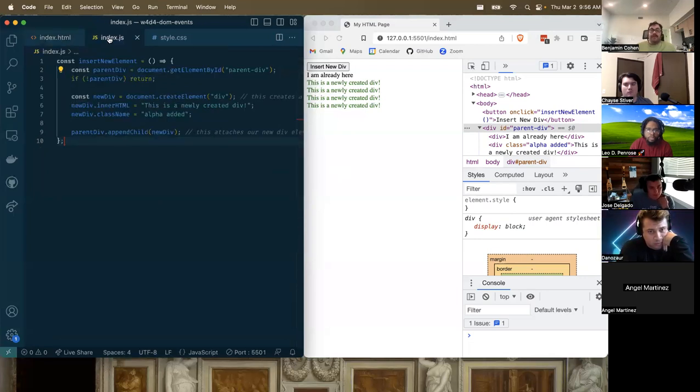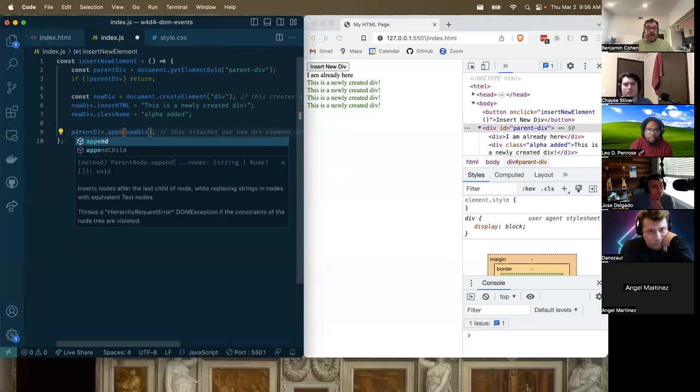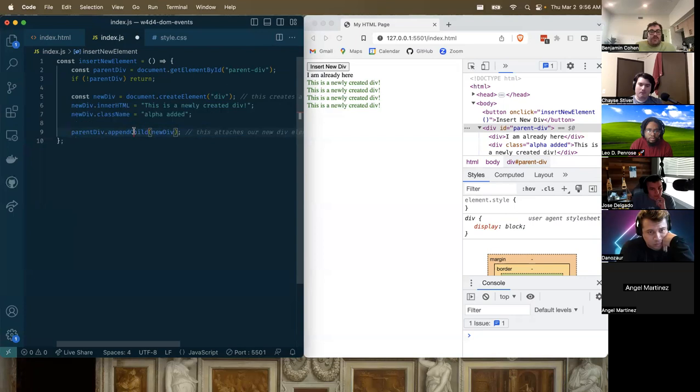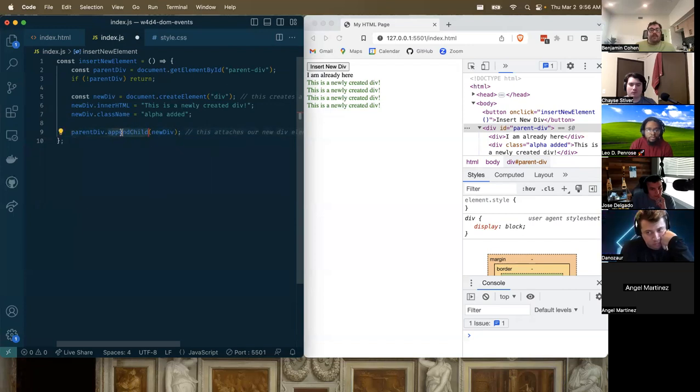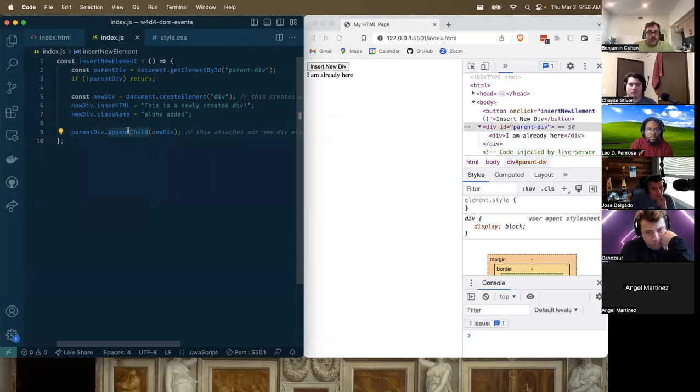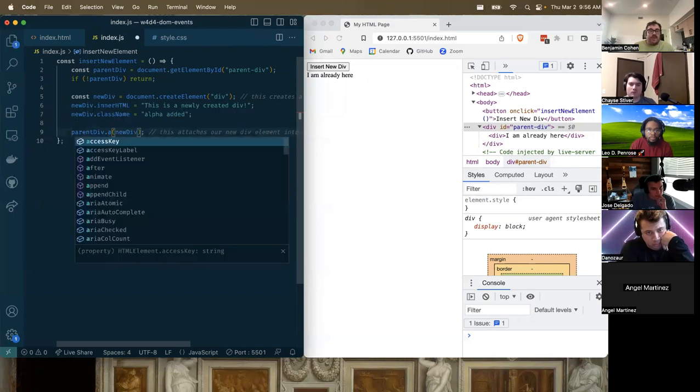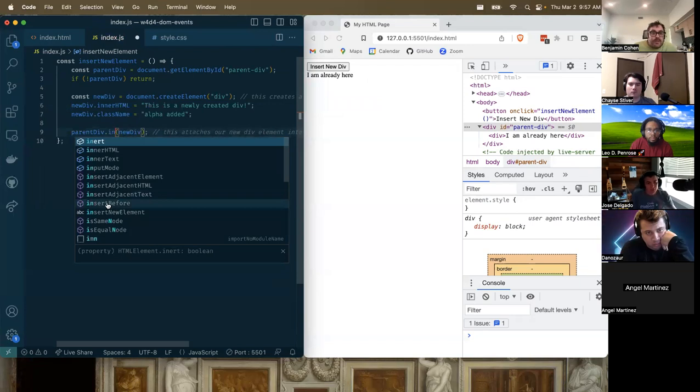Okay. Yeah, and I'm actually not sure what the difference is if I write append here. Yeah, same difference. Inserts node after the last child of node, and what does append child do? I think it's the same thing as append. But there are other ways. Like I think if you wanted to add something next to it, that's possible. I don't know, insert after maybe. Yeah, so things like insert before.